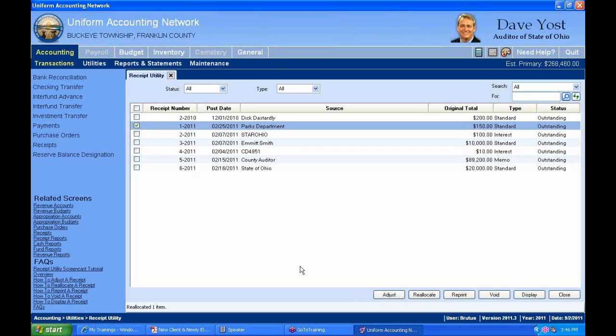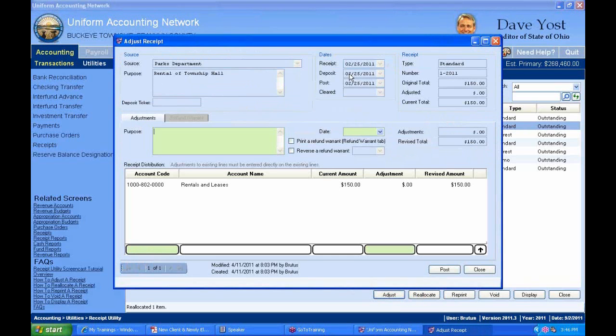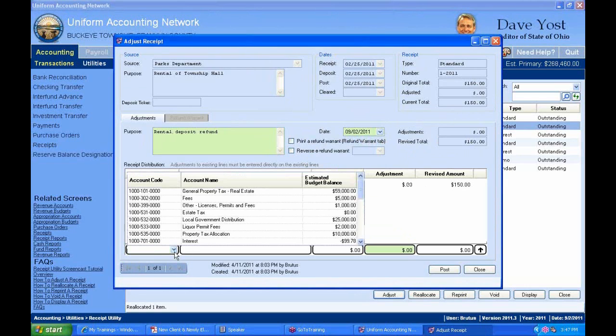All right, so you select the item, click on Adjust. We can see here the original standard receipt. Can't change that. We'll put in our purpose, which is rental deposit refund, and then we'll just use today's date. And again, just like with the other example, you could add a revenue account code here.